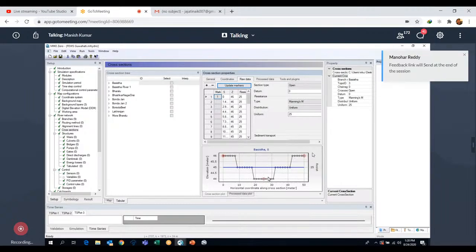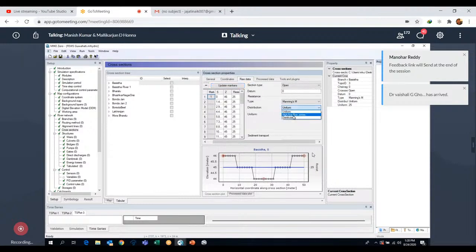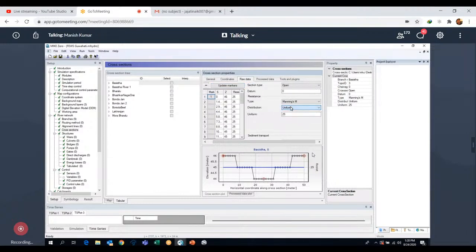You can provide uniform resistance value. You can provide distributed resistance value. So that's up to you how you want to define your cross sections. The more information, the better will be your simulated result. So this is the tool to auto generate cross sections.